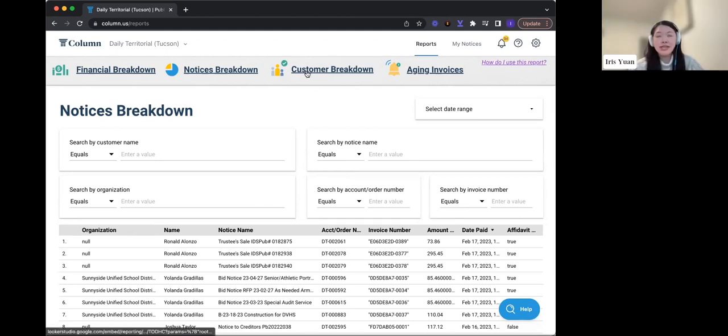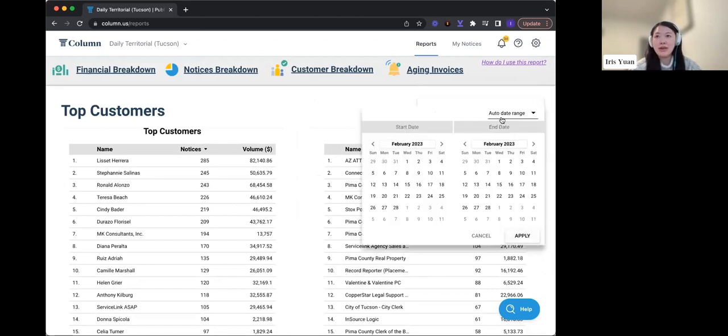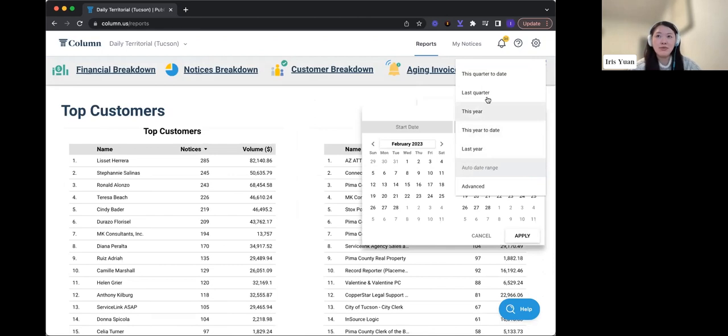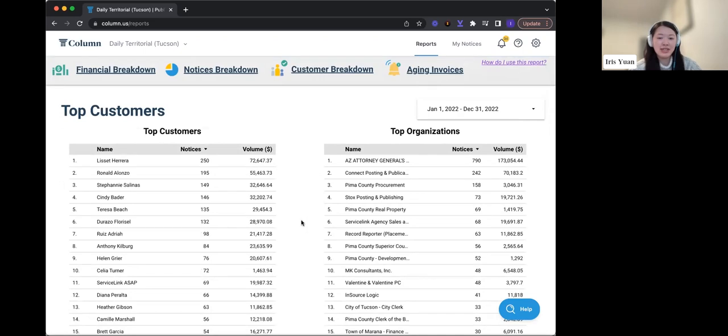Great. And as an example, if we navigate to the customer breakdown page, this gives you another bird's eye view to see who has placed the most notices with you over time. You can also customize the date range like you could on the previous pages to see who has had the most activity. Perhaps instead of this year or all time, we want to look at last year, apply that change, and you can see the list refresh.